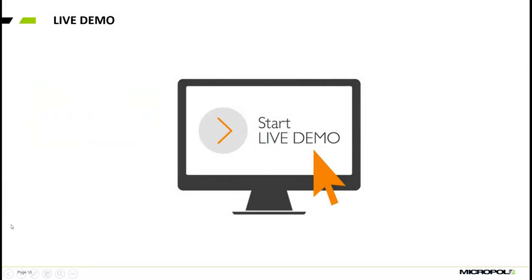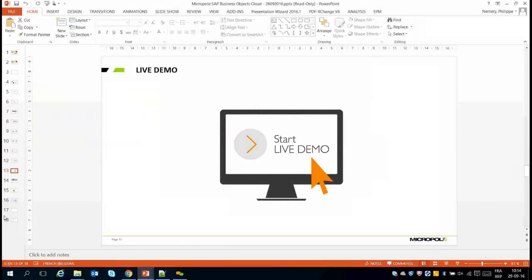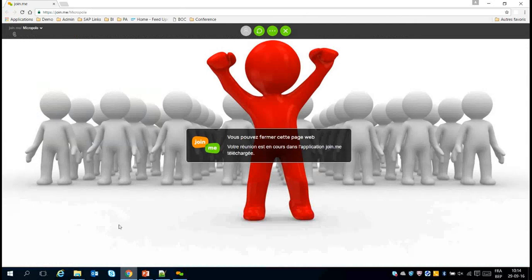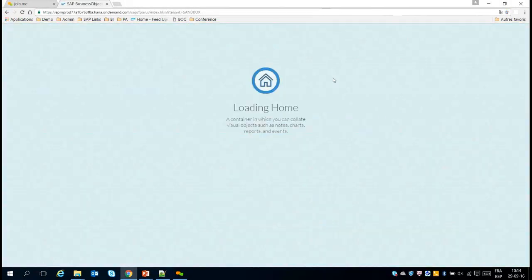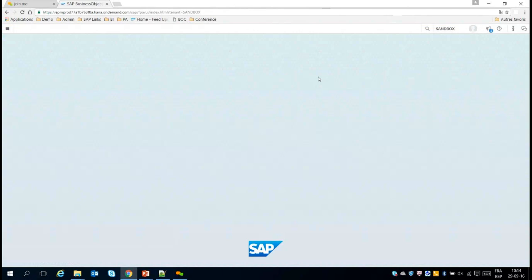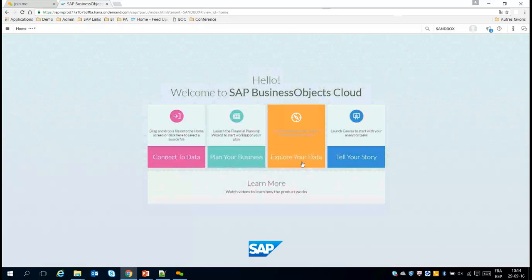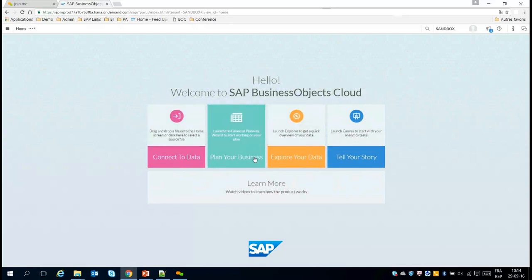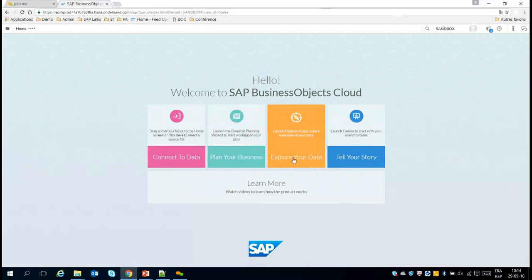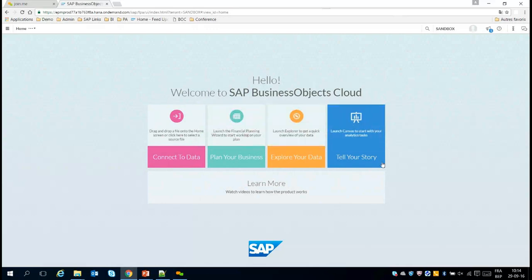But now, let's go to the live demo, and therefore, I will connect to the actual system. So you all see my screen. I connect to the system. I'm giving my password. It's already there. And when I load the page, you will have 4 different options. You can either connect to your data, go to a planning mode, explore your data automatically, or tell your stories.